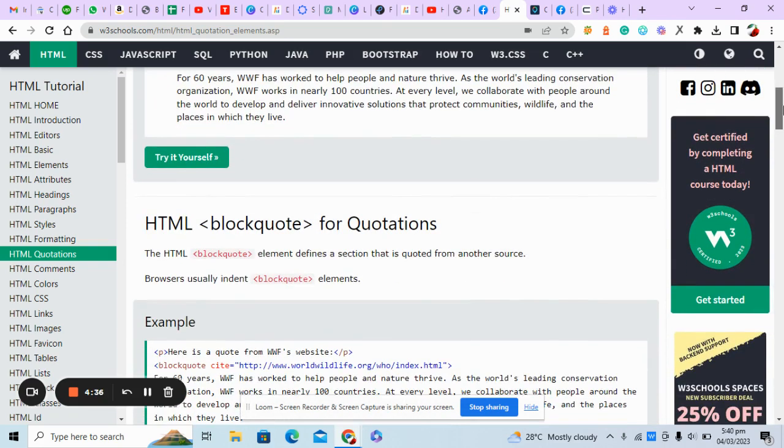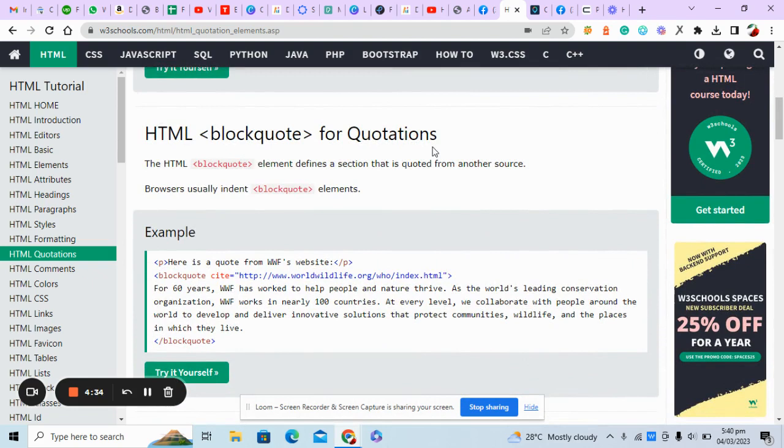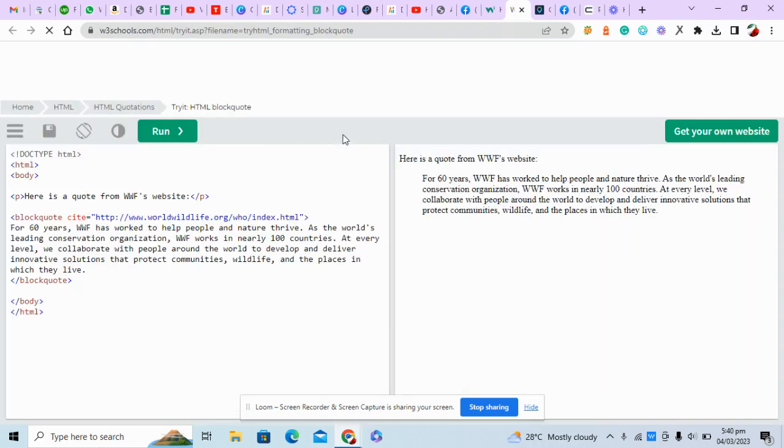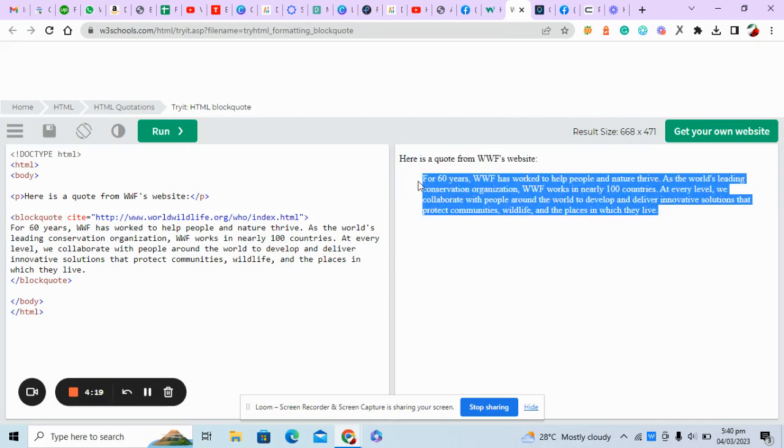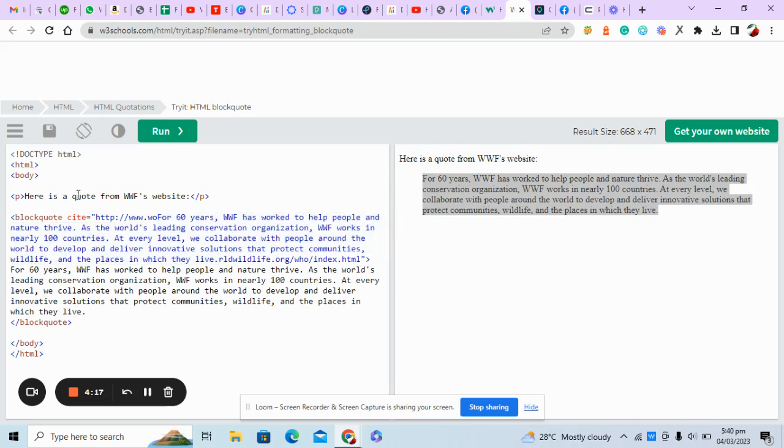First of all, we will go through the blockquote for quotations. So here is the example. Let's have a look at it. Here you can see that the text inside the blockquote will be rendered in this way. Here is the paragraph tag and here is the block quotation. So this is the quotation text.